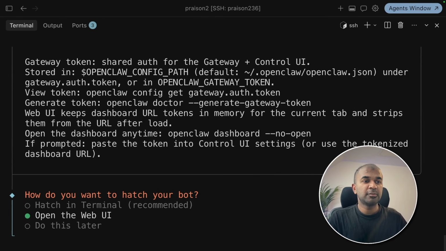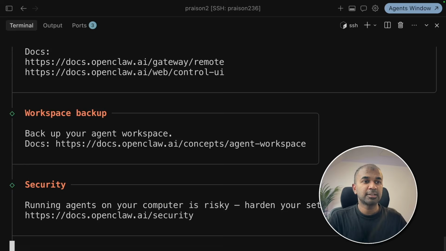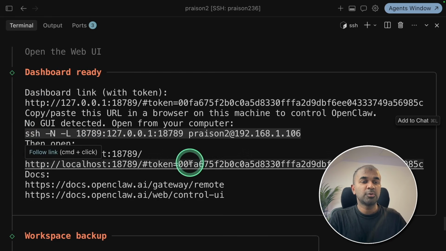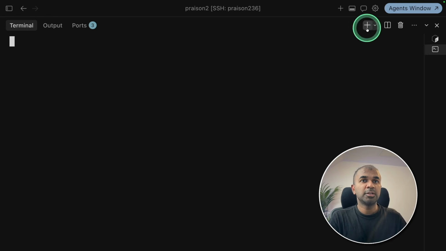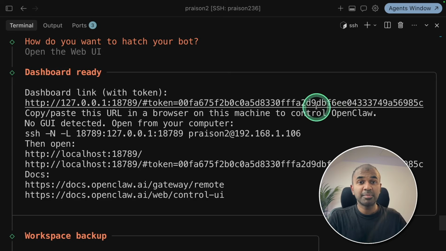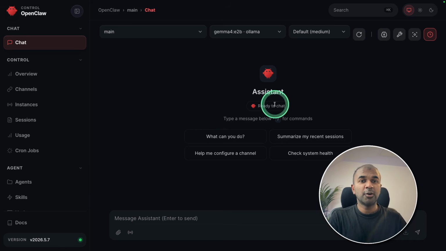Now I can open the web user interface. So I'm going to click that. To open it on my local machine, I need to run this command and you can see everything clearly here, dashboard ready. So I just need to run this command and then open this token URL. So you can copy that, open a new terminal and run that command and then click enter. Next, keep that terminal open, do not close it, and then open this URL. There you can see OpenClaw.